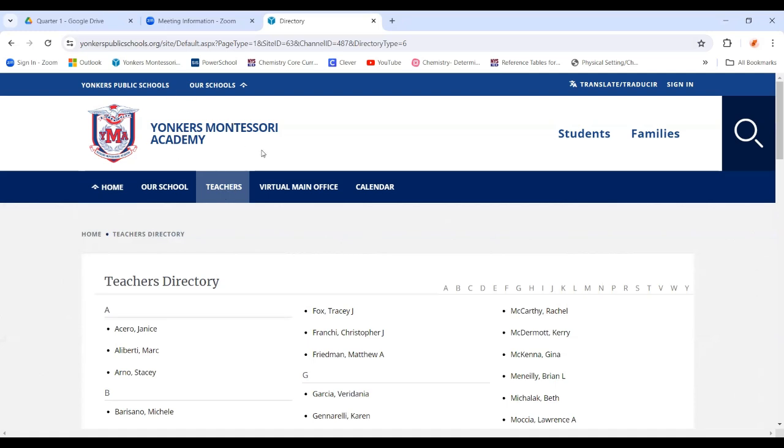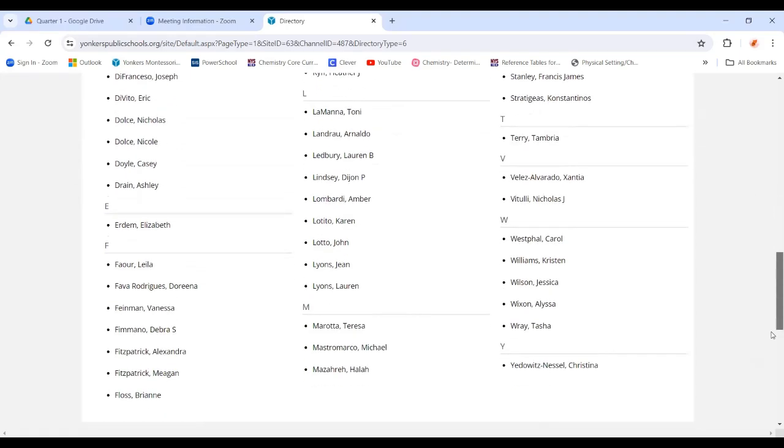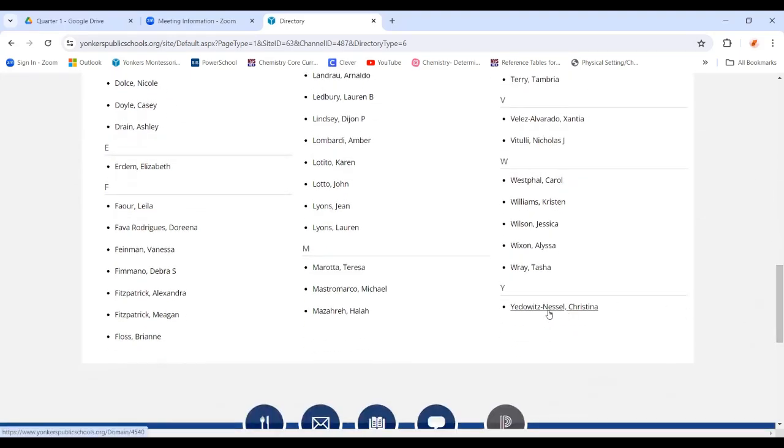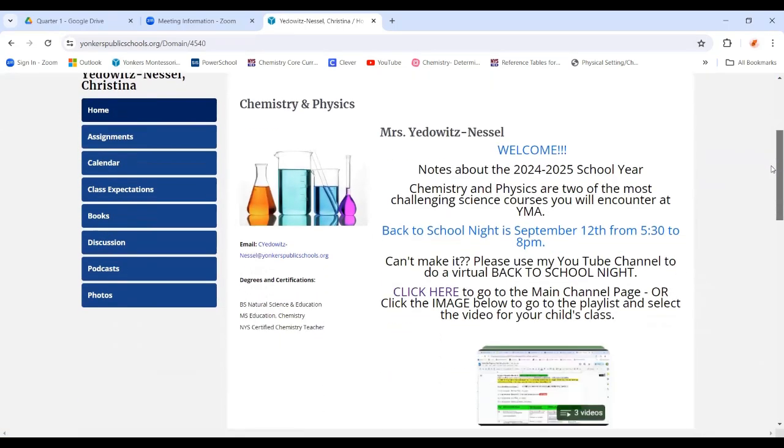We're going to start with my teacher page. So you're going to go to the Yonkers Montessori website, click on teachers, and scroll all the way to the bottom, because my last name starts with Y, and so I'm all the way down at the bottom by myself. When you are checking in, or if you need information or you're not sure what to do about something, please do use the school website as much as possible. You also need it to log on to your child's grade site, which is PowerSchool.